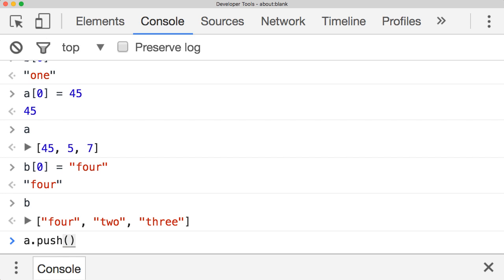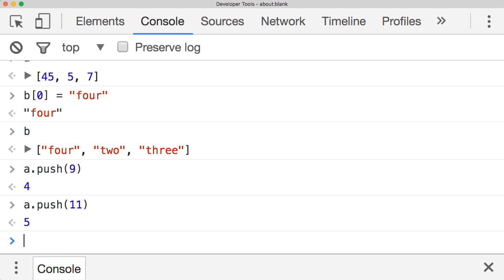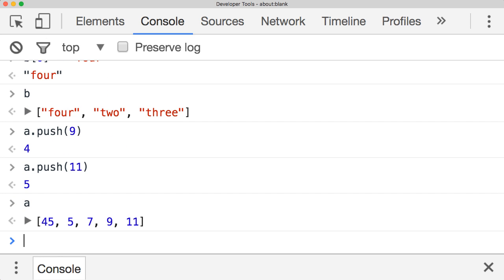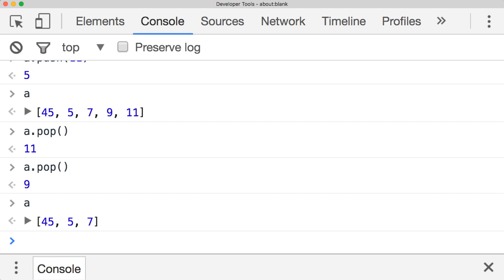In this case, as you can see here, I will add the value of 9 to the end of the A array. I will add 11 as well. And if we take a look at the array, you can see there that we have 2 more items at the end of it, 9 and 11. Now similarly, we could pop those off from the end by using the pop function. So I'll do it once, twice, and if we take a look at A, we can see that we're back to the initial 3 items of 45, 5, and 7.